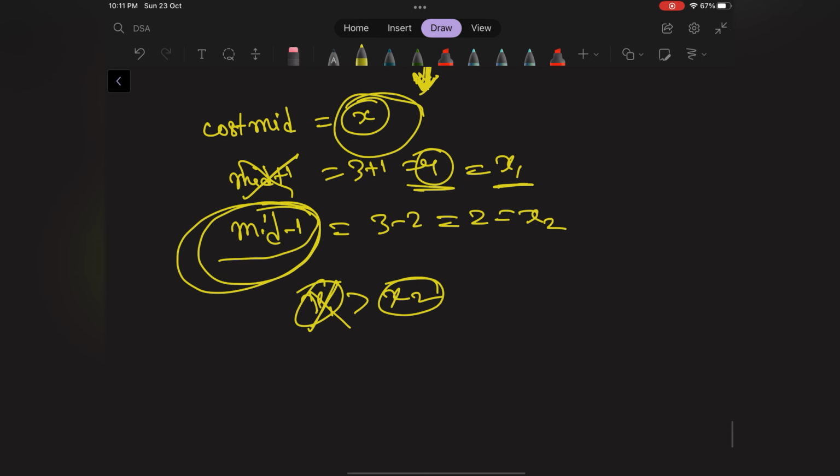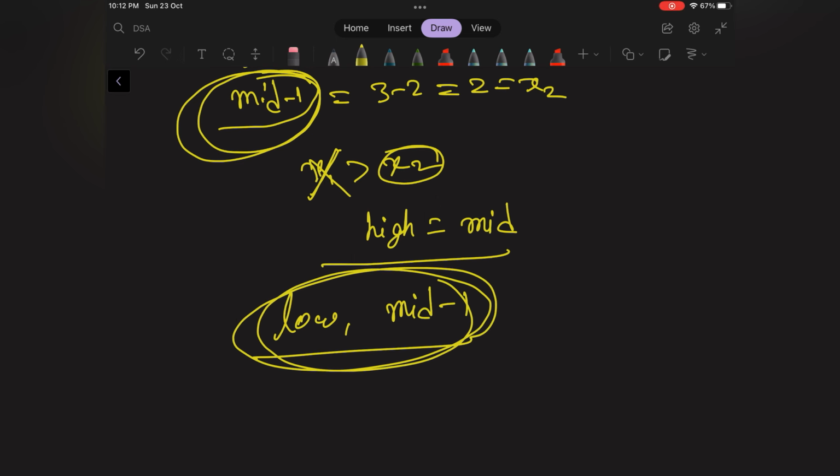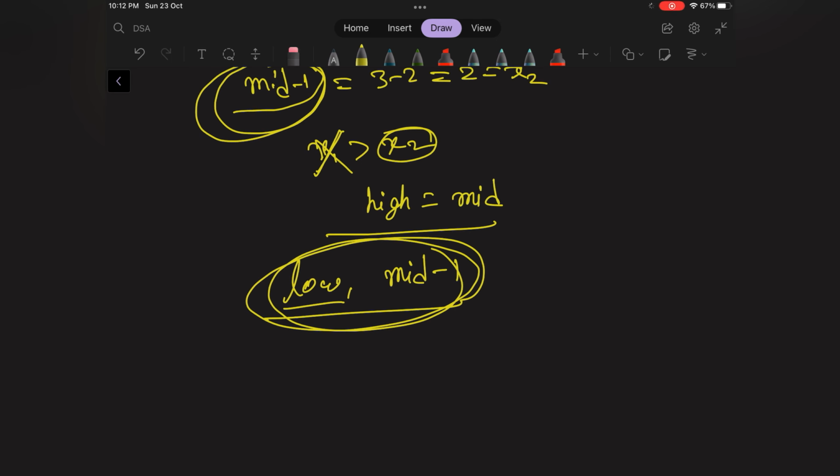Then I will do high equals to mid, and then I will binary search upon low to mid minus 1. At last, when low and high are equal, we'll exit from the loop and we'll find the answer. Now it's time to code.